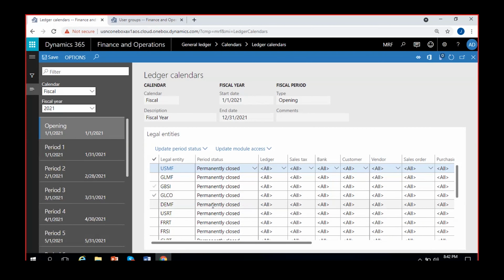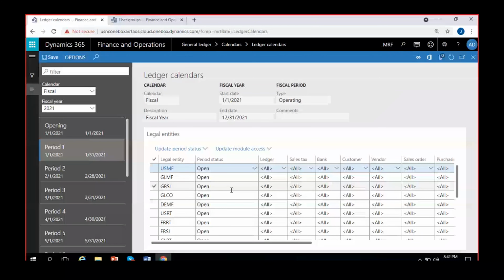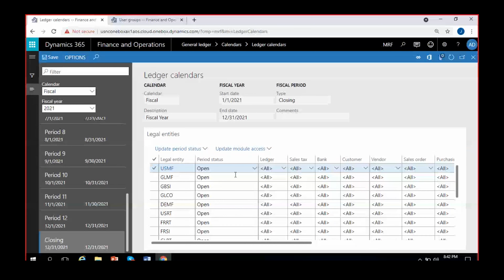For the operating periods, it is a maintainable field. You can change the period status as you wish. And for the closing period also, you can change it. It's the same as the operating period. You can have the period be opened or closed or anything: open, on hold, and permanently closed. So keep this in mind.